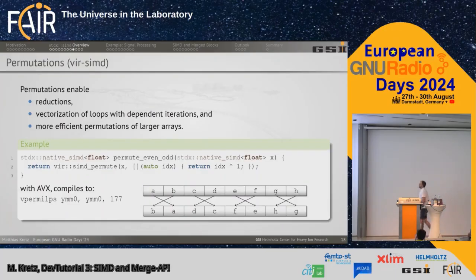Permutations are not part of the TS, but I copied the paper that is progressing towards C++26 into the VirSIMD implementation, which is a third-party dependency of GNU Radio, so you have that available. And there's a SIMD permute function in there.